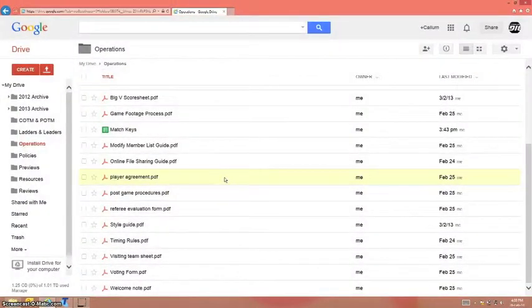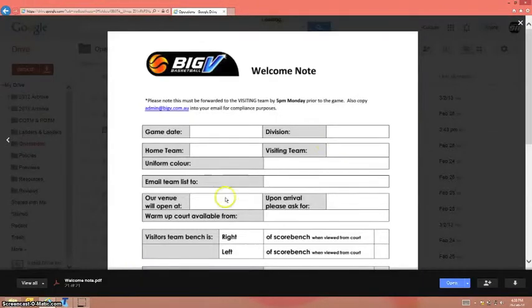We will now go through the last remaining documents in the Operations folder for the Big V Online Google Drive. The first is the welcome note. The welcome note is to be filled out by the home club and sent to the visiting team by 5 p.m. Monday prior to the game. A copy of this must also be sent to admin@bigv.com.au.